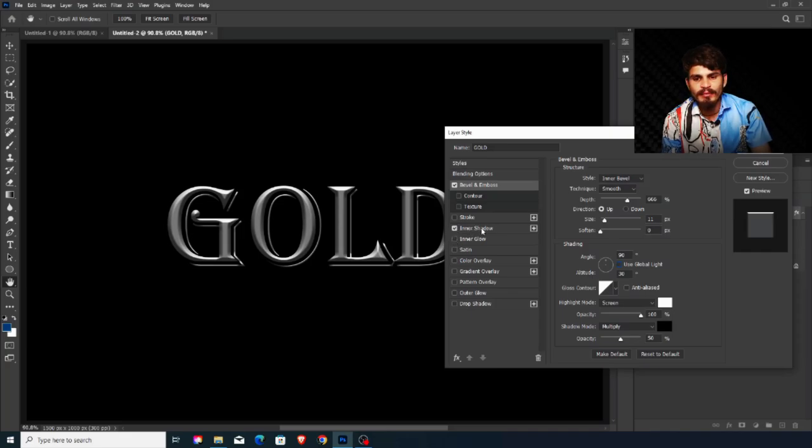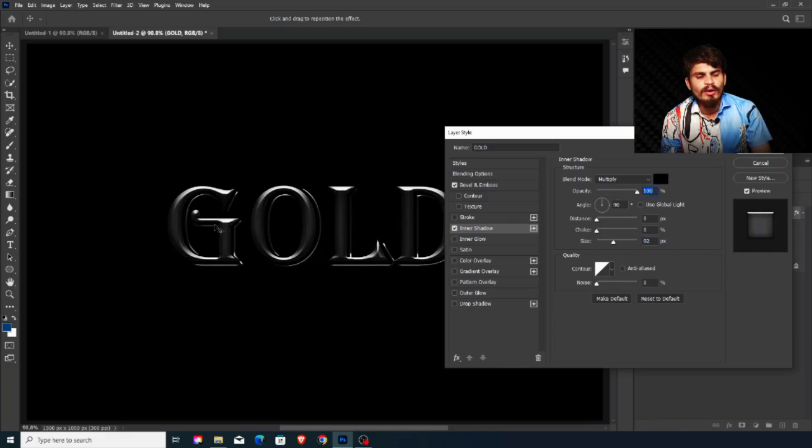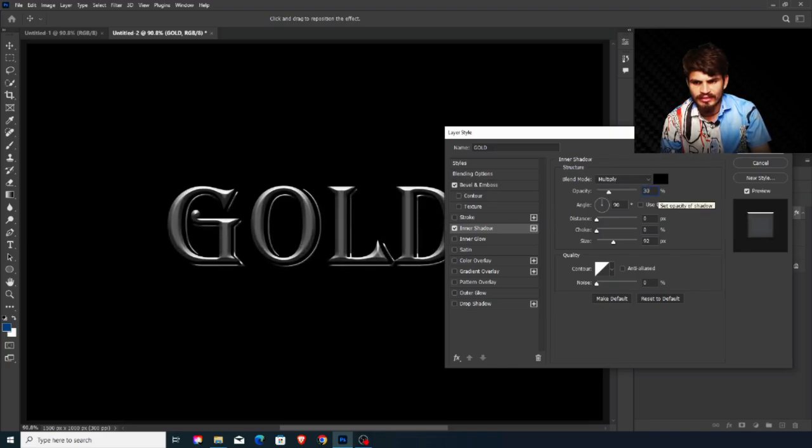After this just select Inner Shadow. Click on this and double click on Inner Shadow to change its value. I am selecting an opacity value of 30%, and you can increase the size to make some texture on our gold text. I am increasing its size to 92 pixels, and selecting a blend mode of Multiply. When you increase this opacity, more shadowing is added to our text, but we don't want that. I am setting the shadowing value to 30%. Let's type 30. After this I click on the OK button.